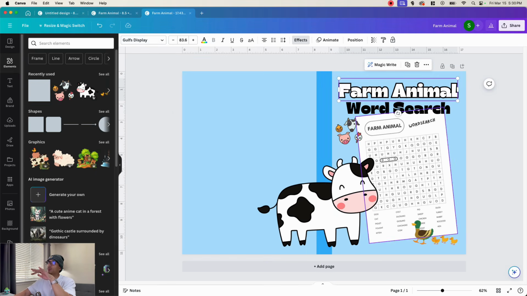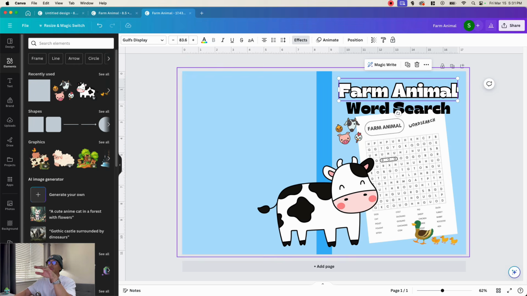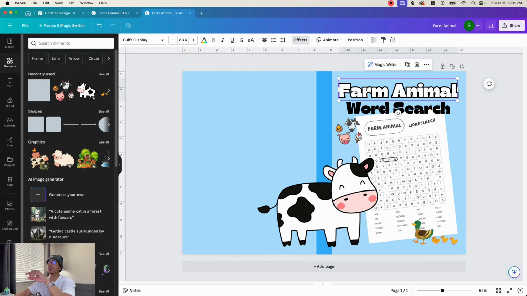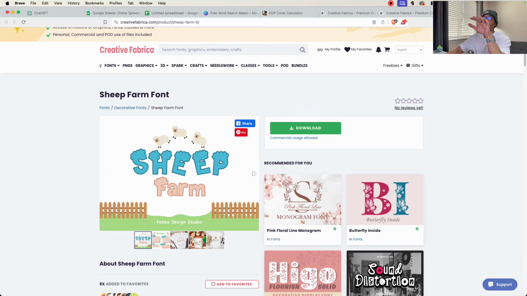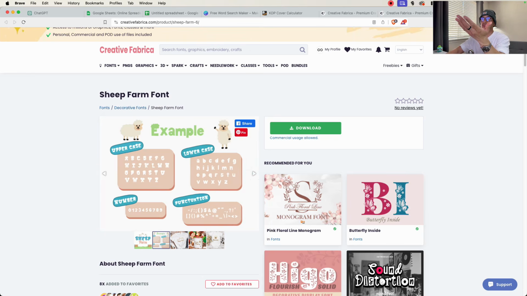So I'm not really happy with the font here. What I like to do when I can't find a font on Canva is I go to Creative Fabrica, because they have a lot of fonts that I end up using and that are actually really nice. So I actually found one, and let me show you what I found. I found this font on Creative Fabrica. It's called About Sheep Farm Font. And I just want to use it for our cover.